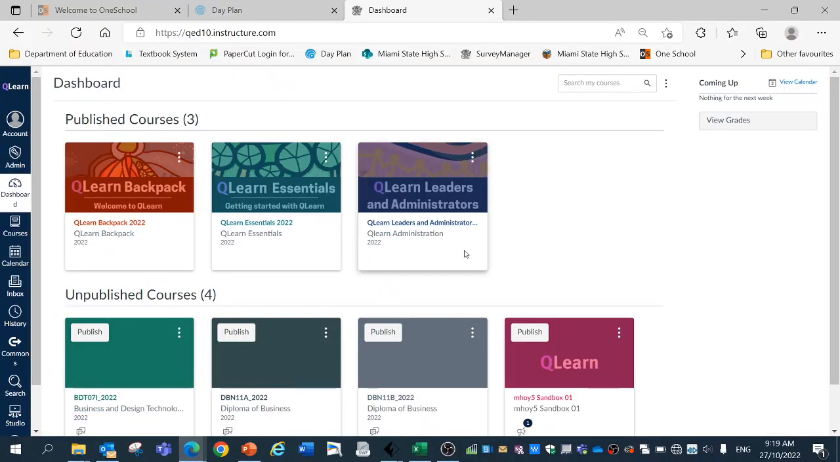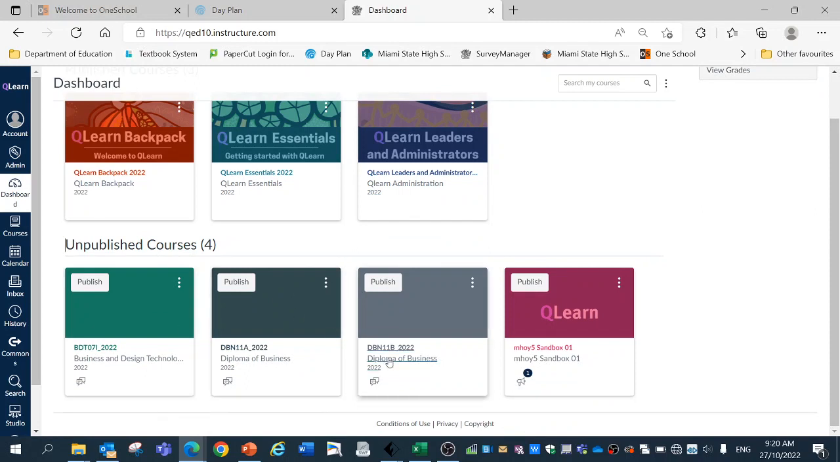Okay, so once you pop in, you will log in using your school details, just like you log into everything now, Daymap, your normal computer stuff. And this is your dashboard. You can see here on your dashboard, you get published courses and unpublished courses. Published courses are ones that are completed and are viewed by everyone. And your unpublished courses are the ones that you've got sitting here ready to create.